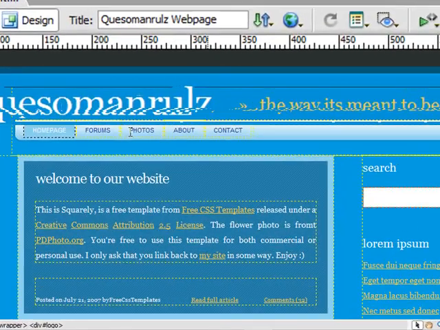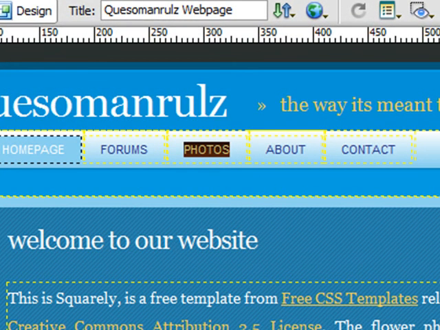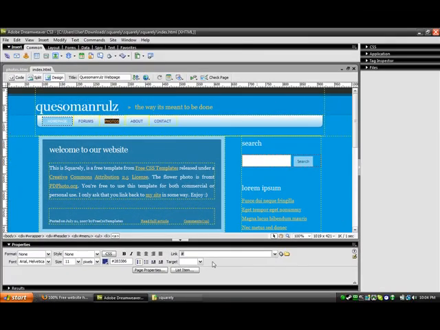Okay, how you're going to do this is you highlight the photos in the nav bar. Go down here to where it says link. Type in the link for the photos page.